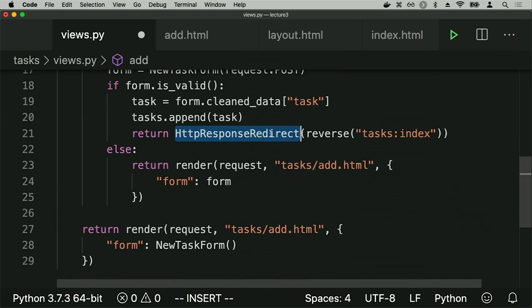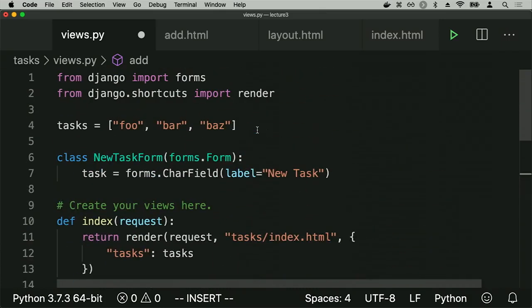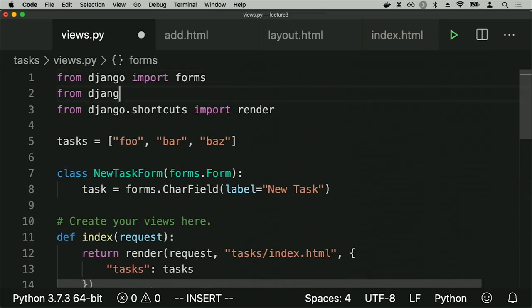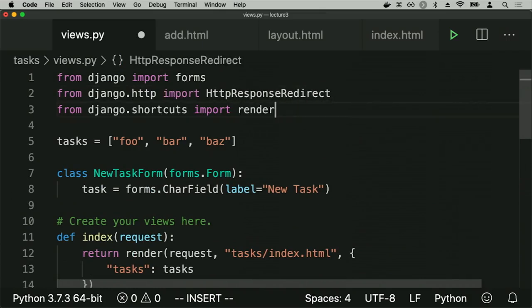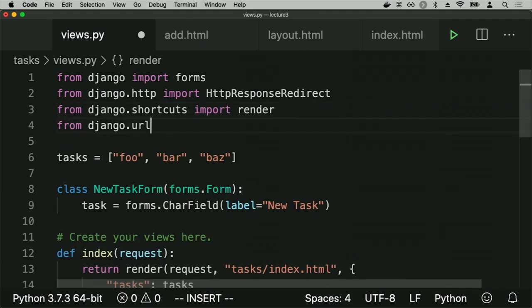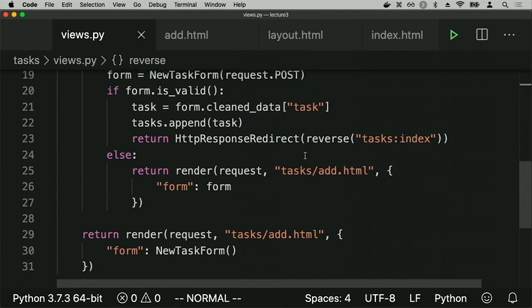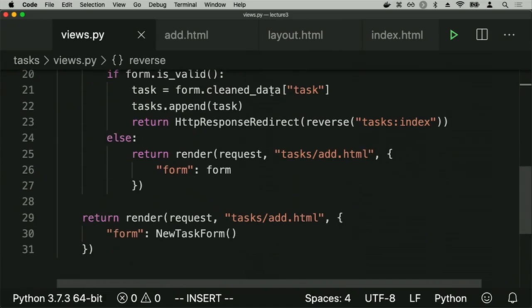In order to use these, we need to import both of them. So from the top, I'll say from django.http, import HttpResponseRedirect. And from django.urls, I'll go ahead and import reverse. So now I've imported both of these. And now the effect of this is that after I submit a new task and add it to my list of tasks, I'm going to be redirected back to the index page of my tasks application.